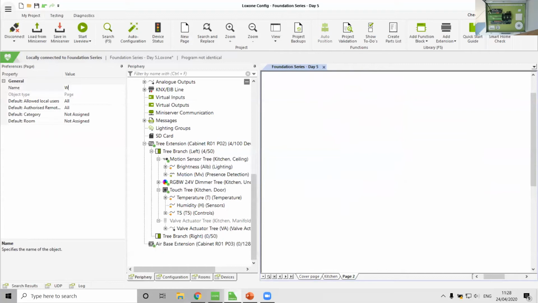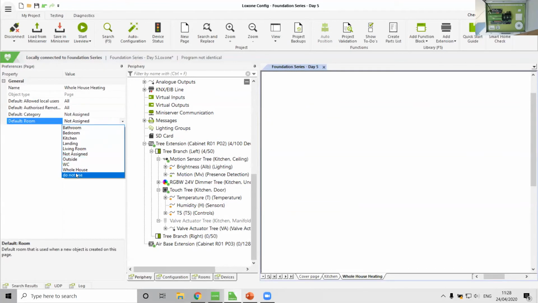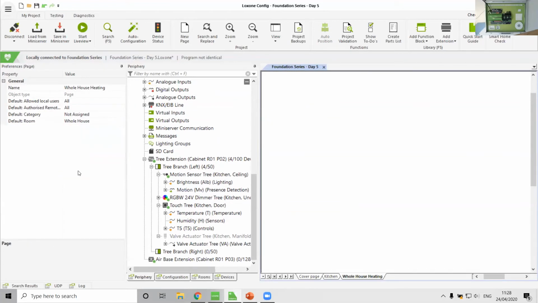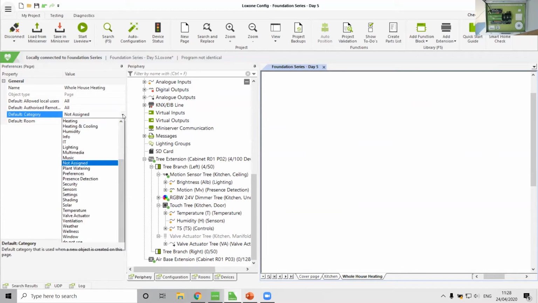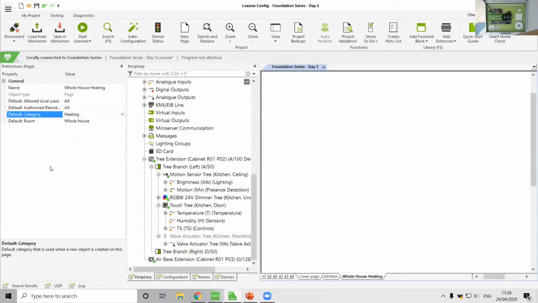This page, I'm going to call whole house heating or heating plants or heating control, whatever naming terminology you like. And the default room for this page is going to be the whole house. You'll see whole house is a default room. You could rename that room as central or whole building or whatever was relevant to the building that you're doing. I could also, because everything I'm going to put on this page is related to heating, say that the default category is heating as well.